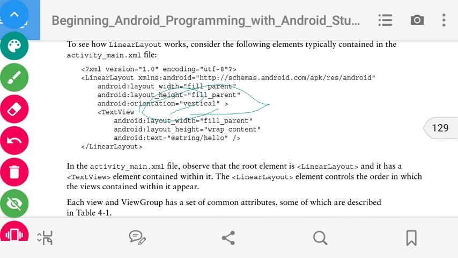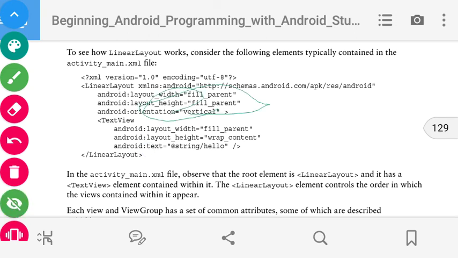There are many other properties. Here they have used android:layout_width, height and orientation. The width and height are set to fill parent. Fill parent tells us that the view inside this will take the size of the parent, that means the size of the activity. The orientation property is set to vertical.